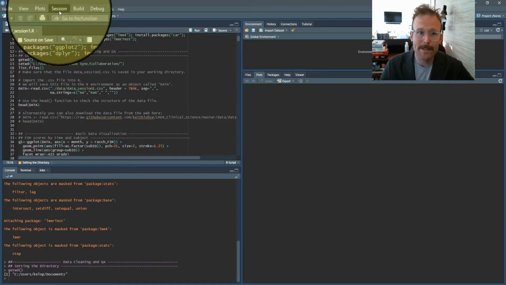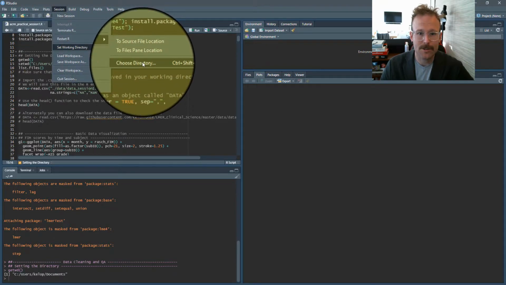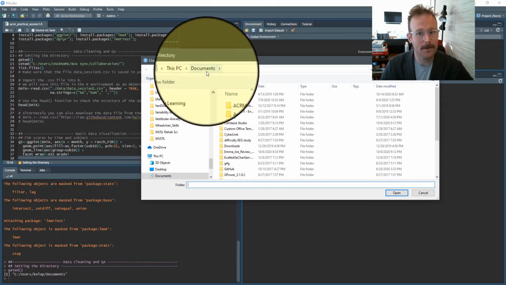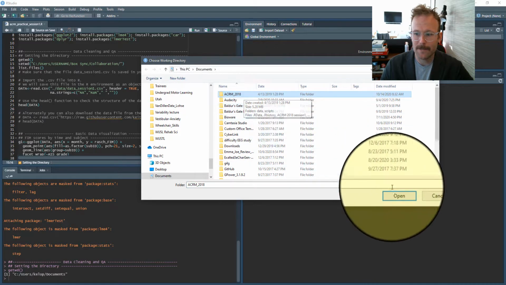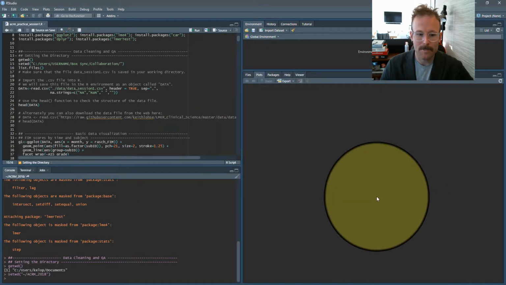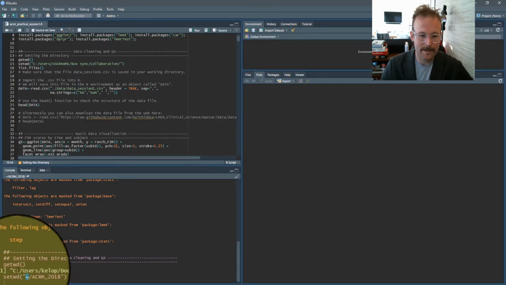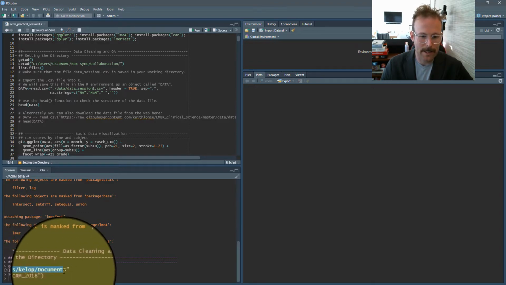So I have two ways of doing this. The easiest way to set that working directory is to go to Session, Set Working Directory, and then I can say Choose Directory. And then it'll take me by default to the Documents folder because that's the current working directory. I can select ACRM 2018, and then I can say Open. And you can see it'll run this code, setwd, and then it uses this tilde because it's appending this to the current directory, and we're just going one folder deeper, and we're saying ACRM 2018.